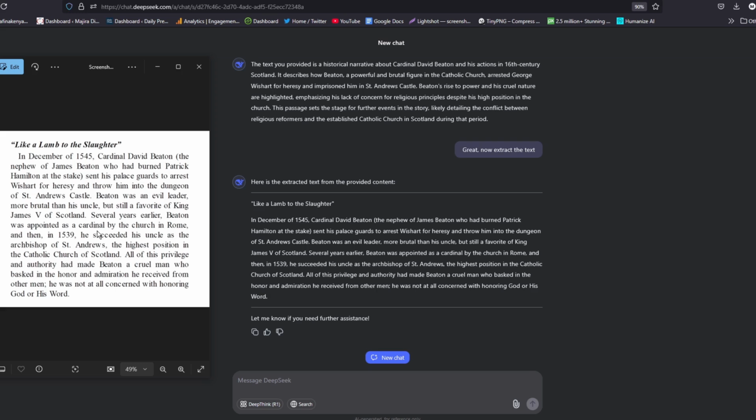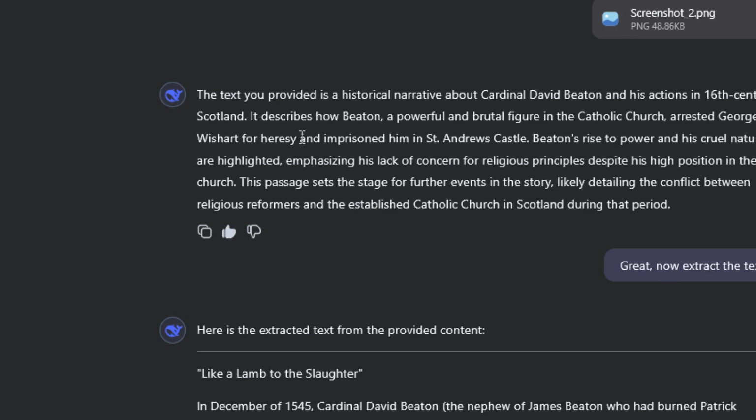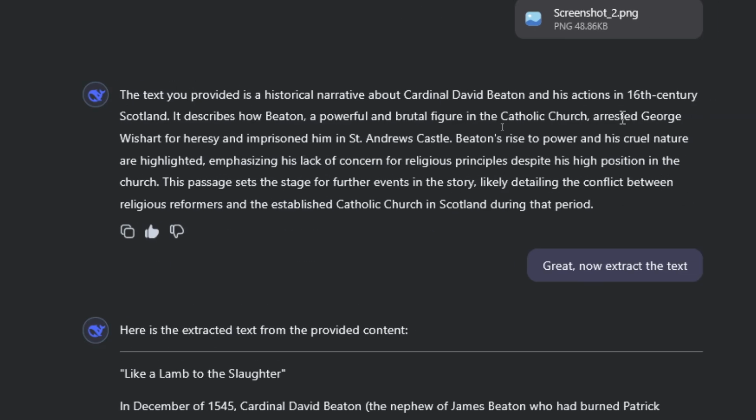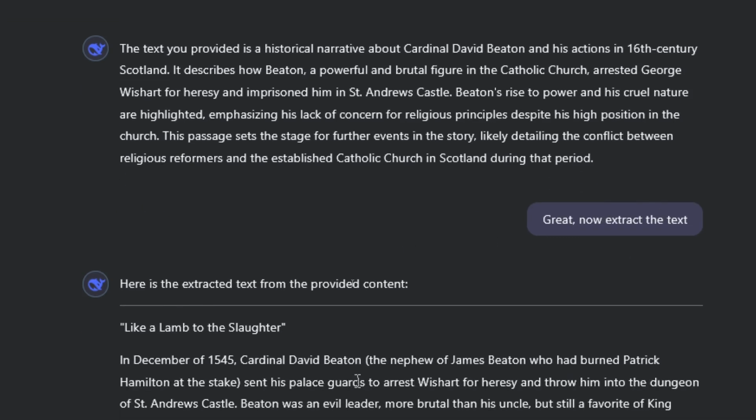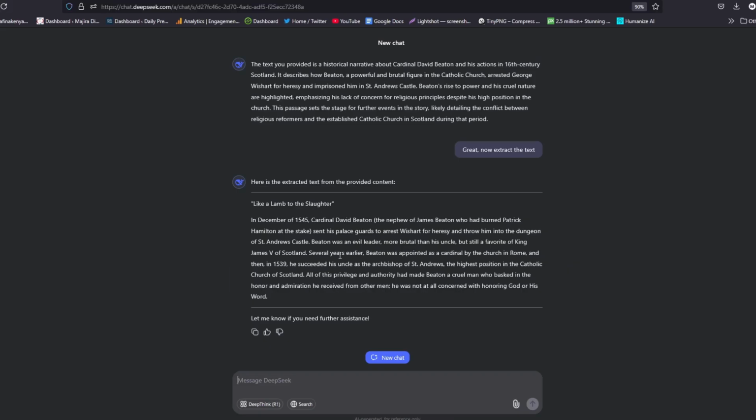So the first thing it did was to explain to us what is in the text, and it did very well. And then I asked it to extract the text, and it went ahead and extracted word by word. So this is one of the best tools you can go out there and experiment with. If you have been working on documents and you wish to extract their text, go ahead and use this tool.